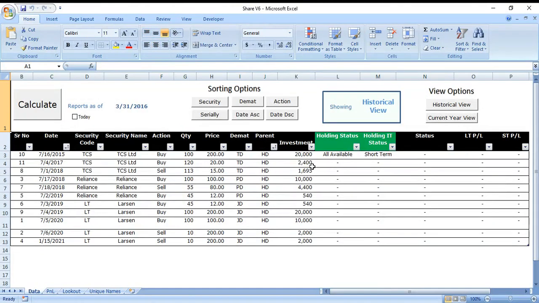So as you can see, it has ignored all the entries which are in the future with reference to the specified date and given the results only for this entry. Now, as you can see, this is a buy entry and that's why you have the holding status. And the holding is all available because we don't have any sale entry, because all the sale entries are in the future with reference to this date and we are getting the report as of this date. Now, what Excel is doing is standing on this date and looking backwards in the history.